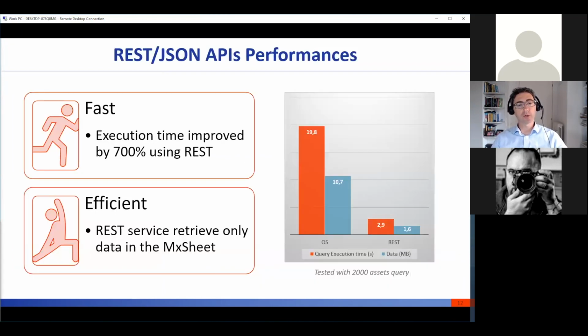There are also quite significant performance improvements between the old implementation and the new one. So in this chart, the red one on the left is the old object structure service execution time for querying 1,000 assets. It took around 20 seconds using the object structure. Now it takes around 3 seconds.